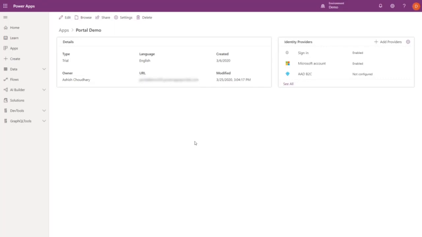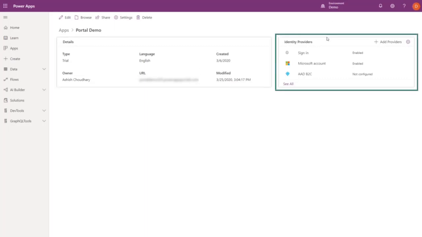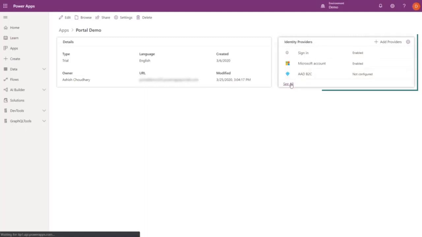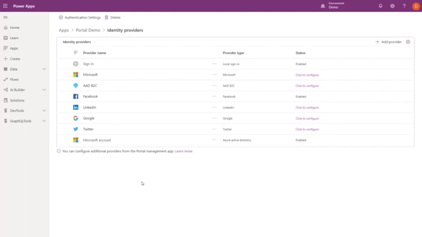Another area we've simplified is the setup of authentication providers. This is required for any portal that's not anonymous. We'll start in the detail view of your Power Apps portal, and here you see the type, language, URL, etc. of your portal. And in this new section, we have the details on your identity providers. We'll select See All for a list of identity providers that can be configured in the portal from this simplified option.